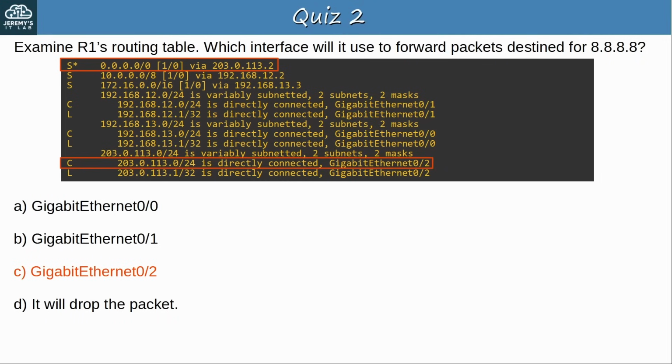So if you look at the route for 203.0.113.0/24, you'll find it's directly connected to G0/2. So R1 will send packets destined for 8.8.8.8 to next hop 203.0.113.2 using the G0/2 interface. Okay, let's go to question 3.